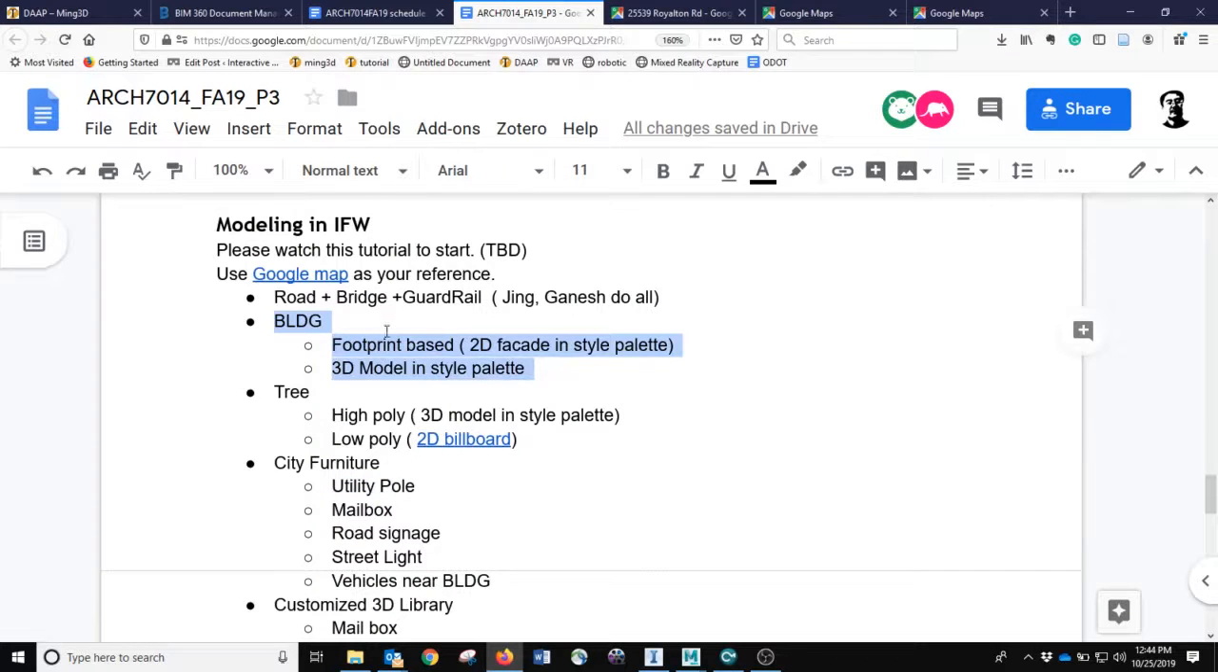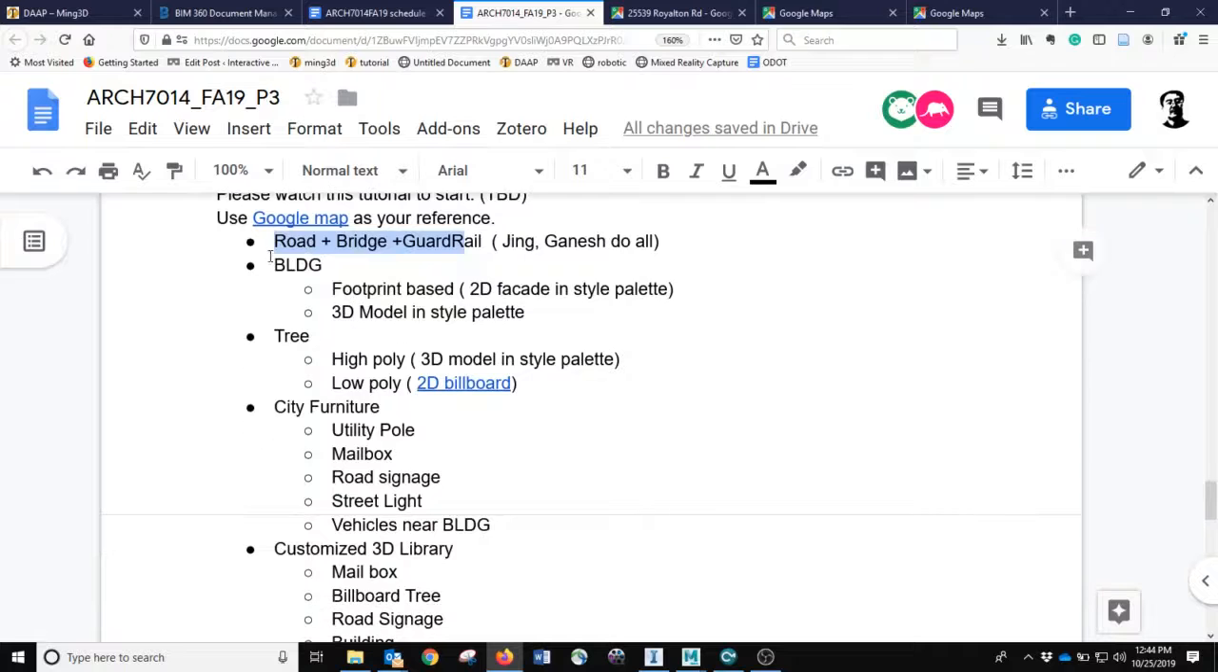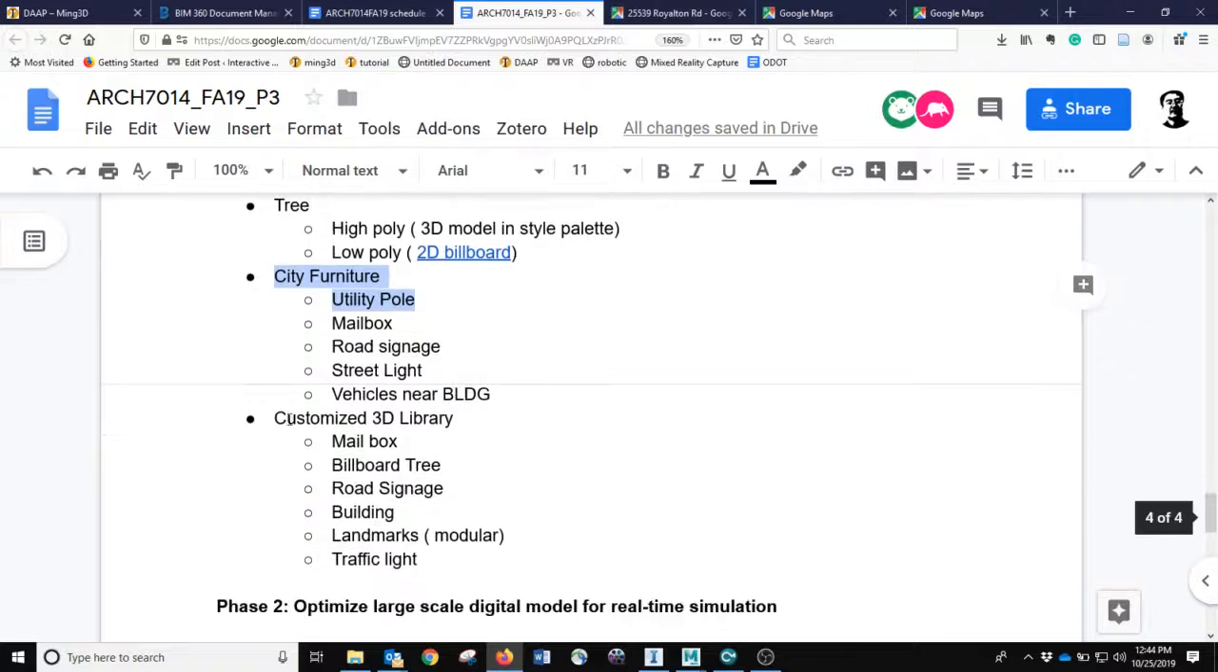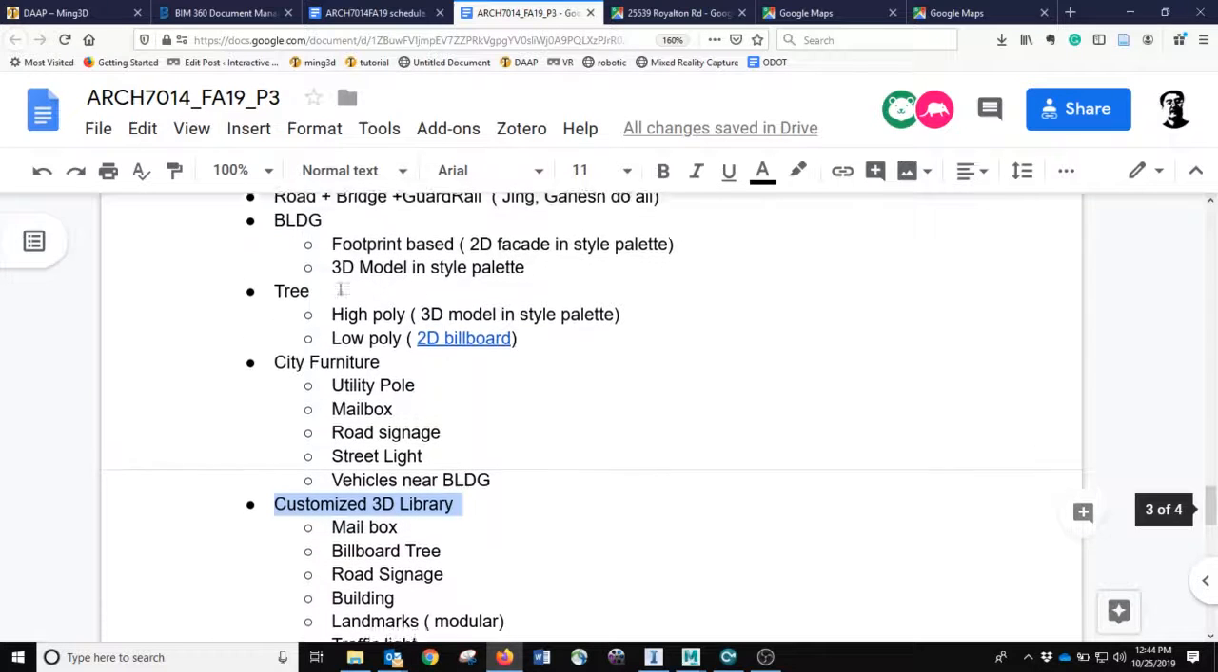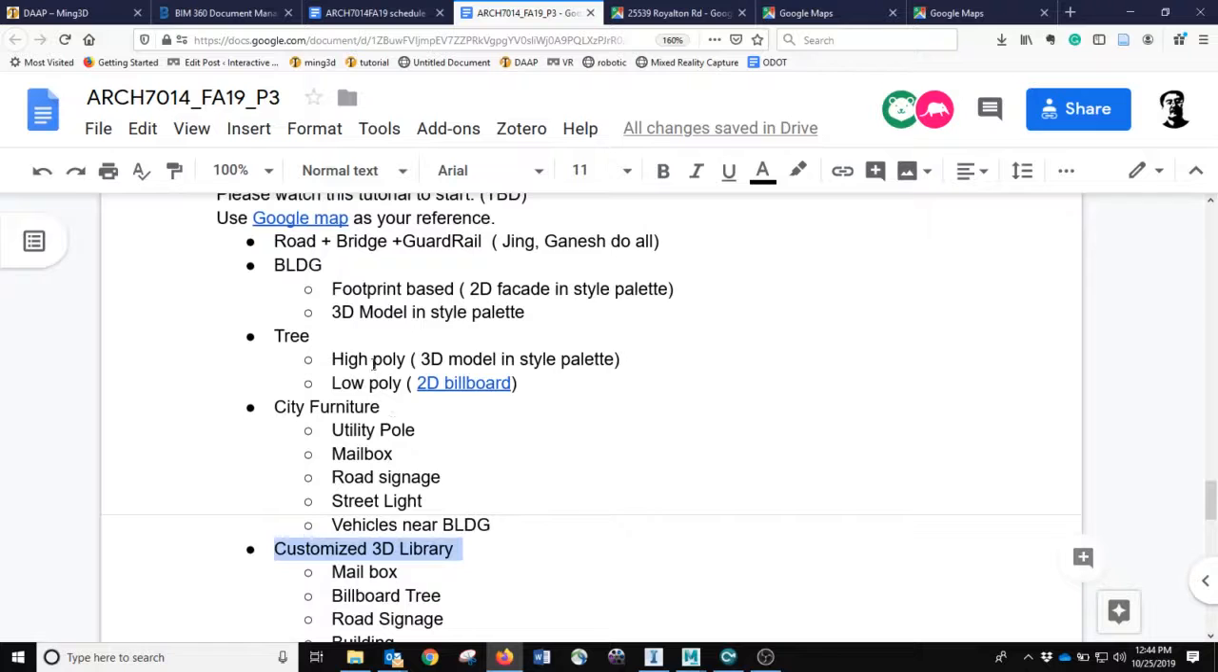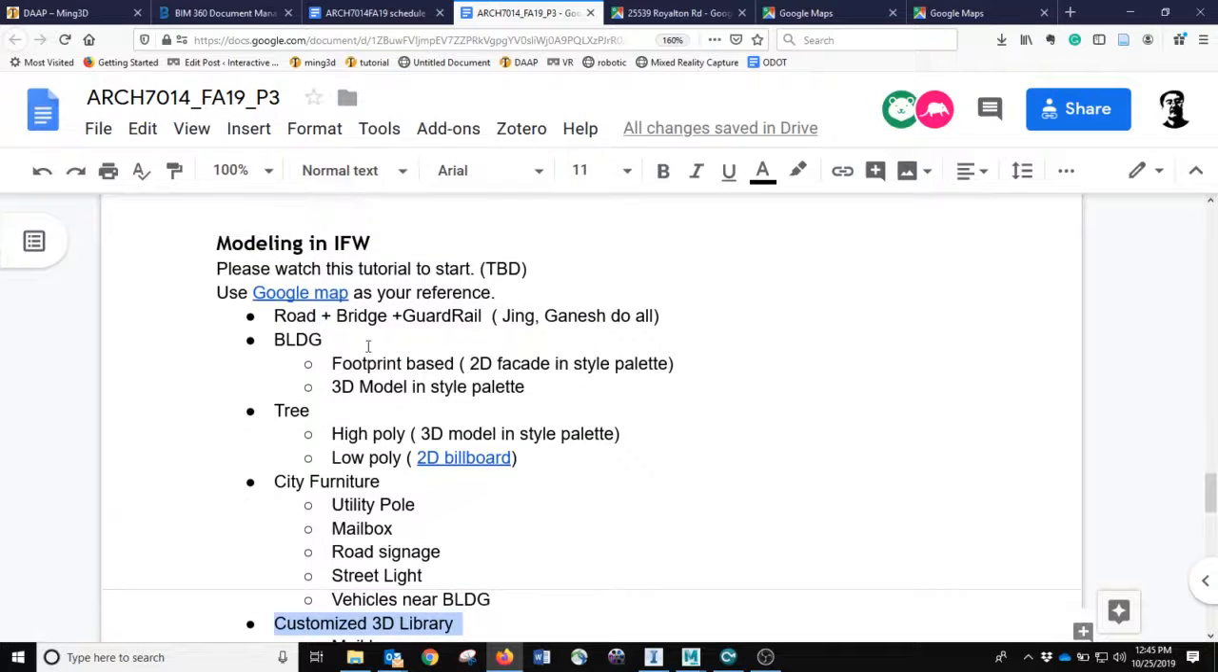as the first step. As we discussed in class, for the road and the bridge and the guardrail, because they are associated with the road, I will assign the GA and two of them to do the road. You don't have to do the road anymore. So what you want to do is focus on the building, the tree, and the city furniture. Later I will talk about the customized 3D library. So that is another set of tasks for you besides the default materials in the library. So anyway, let's start with the building.